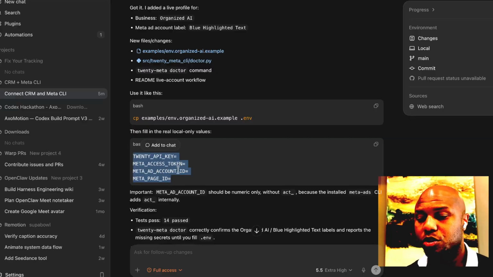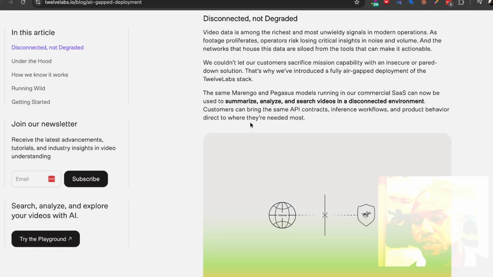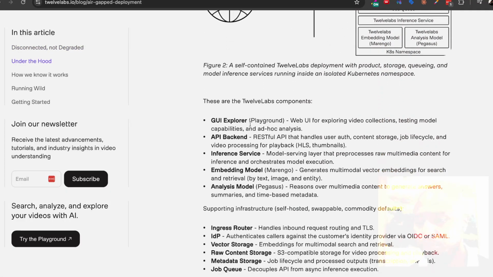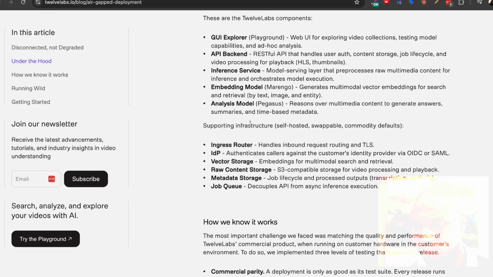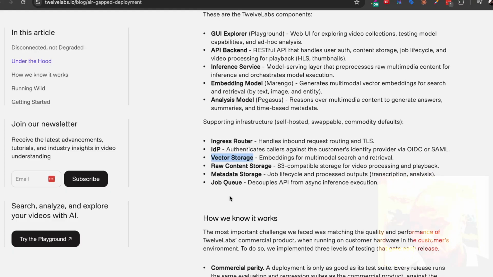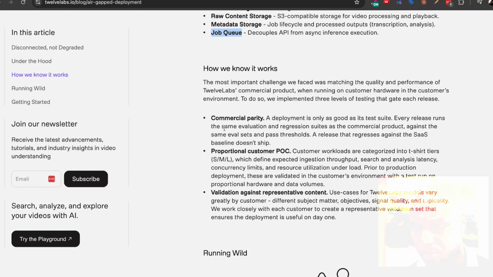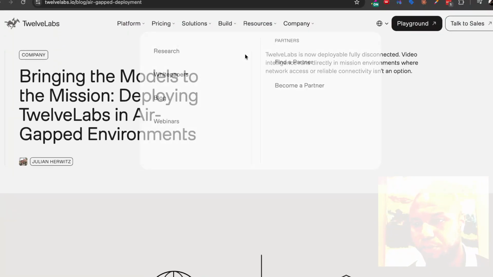But then there's also the question, can this do things in real time as well? So imagine a tool that can blur things in real time. That'd be kind of crazy. It's got vector storage, job queue. This is crazy, bro. Yeah, it's really, really powerful stuff.